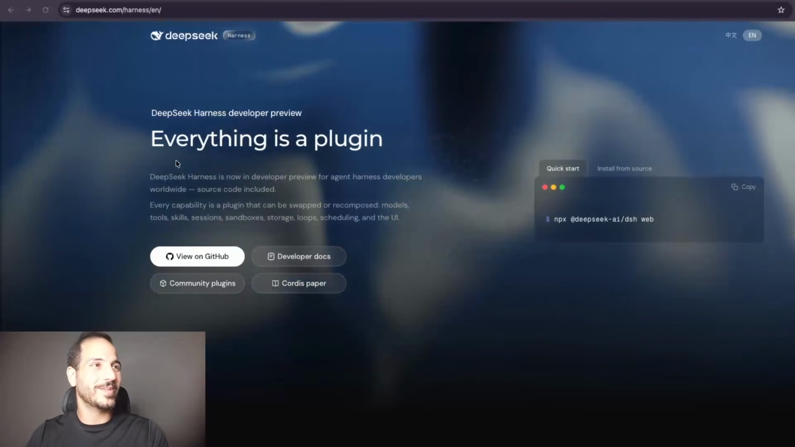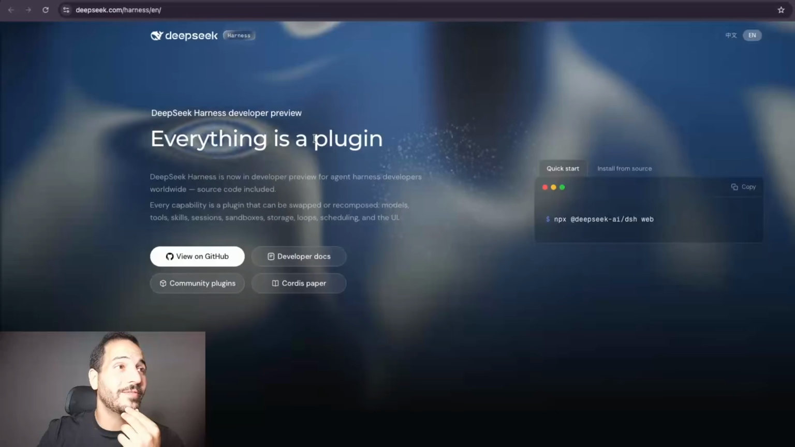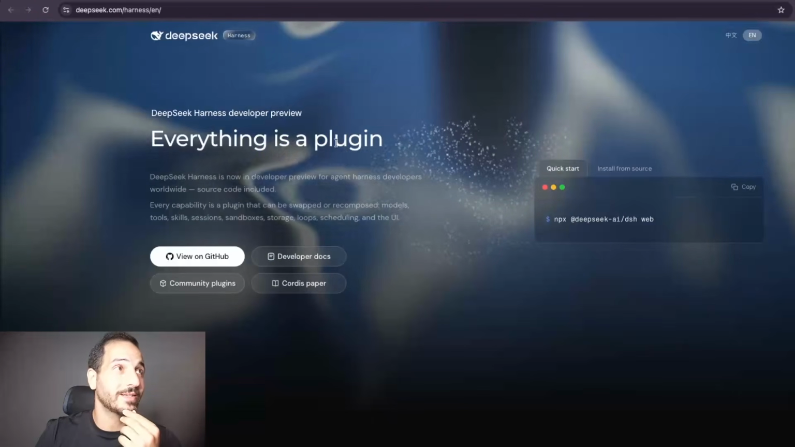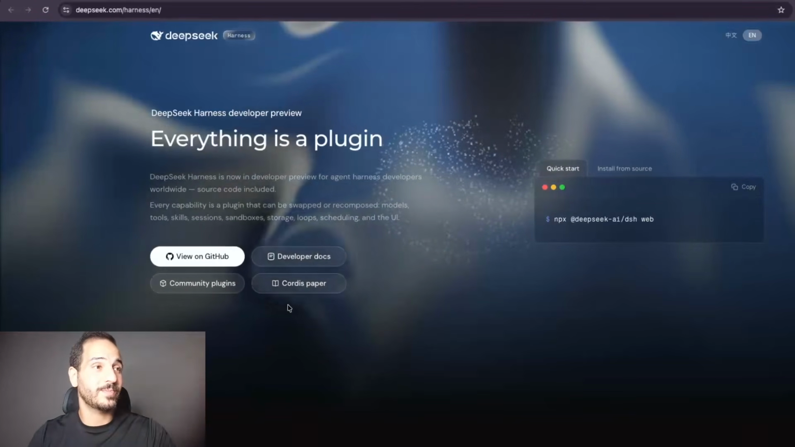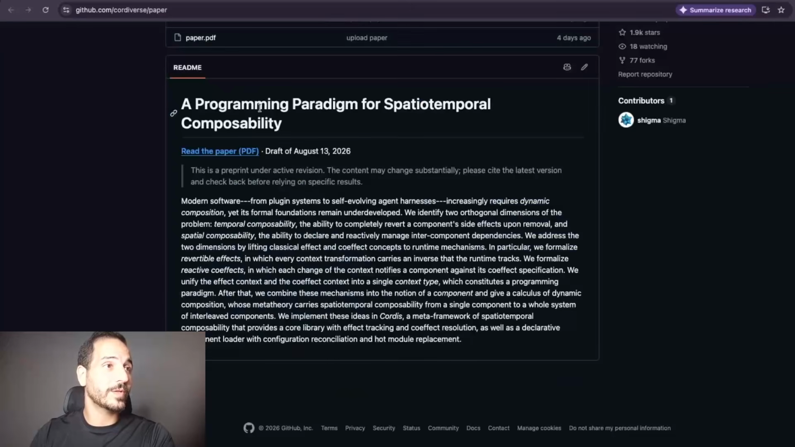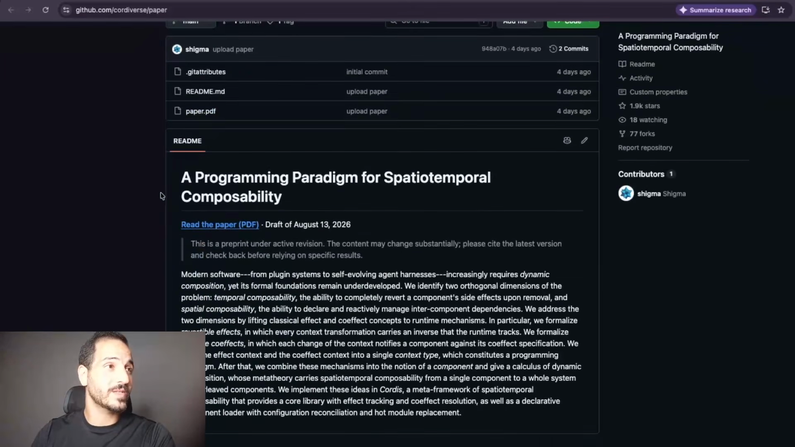Okay, let's get to the meat and potatoes. In DeepSeek harness, everything is a plugin. What do we mean by that? The DeepSeek harness is built on top of Cordis, and Cordis is described in this paper, a programming paradigm for spatiotemporal composability. Modern software, from plugin systems to self-evolving agent harnesses, increasingly requires dynamic composition. Yet, its formal foundations remain underdeveloped.